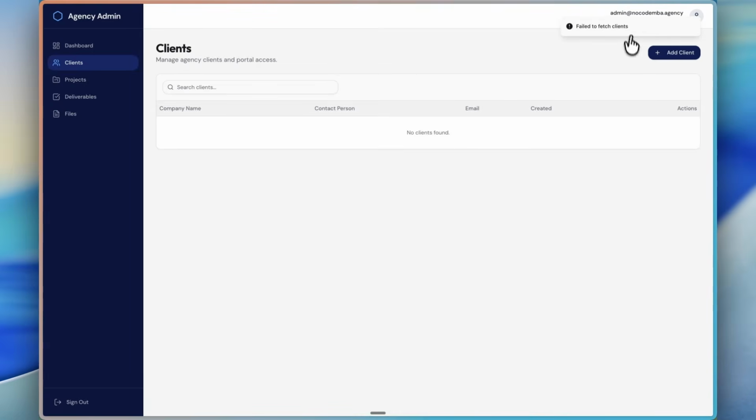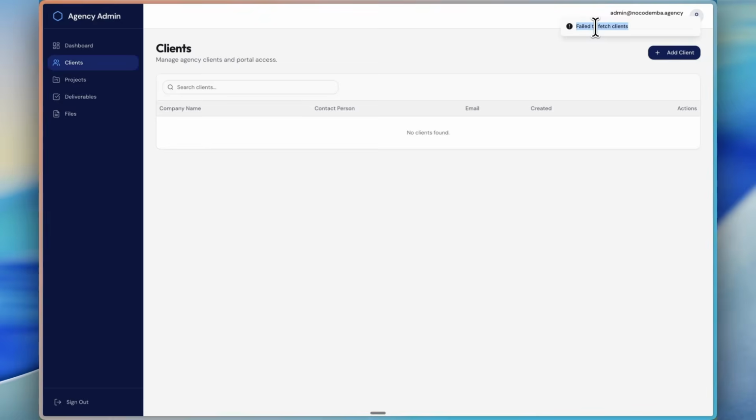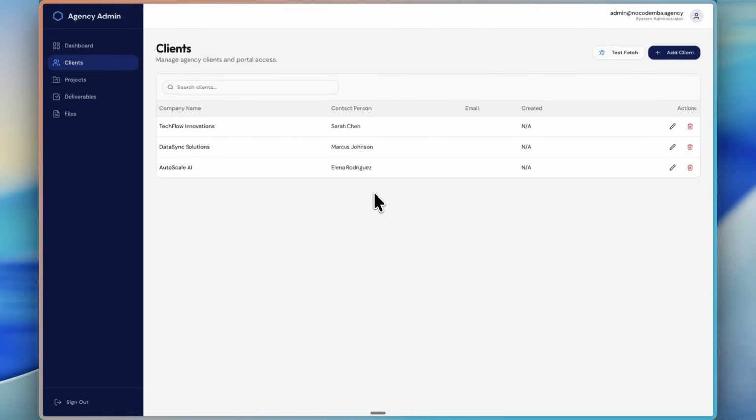Okay, so it looks like one error is it's failing to fetch clients. So why don't we solve that in a second? But before that, we can see here under deliverables, that is showing up correctly. So why don't we let it know we're getting an error, failed to fetch client. Okay, cool. So after just a little bit of back and forth with the agent, we now have our clients showing up correctly here in the admin portal.